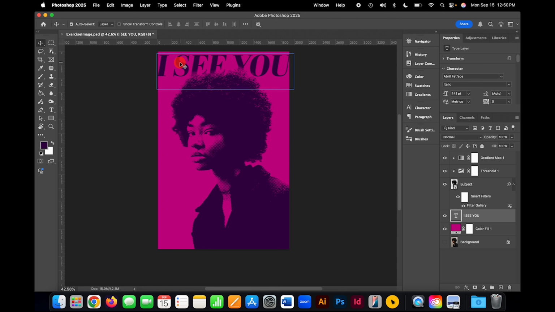I'm going to move this box down just a little bit. If I hold down Shift, it will move straight, whereas if I don't hold down Shift, it might move around too much. So click and hold down Shift and bring it down just a little bit.